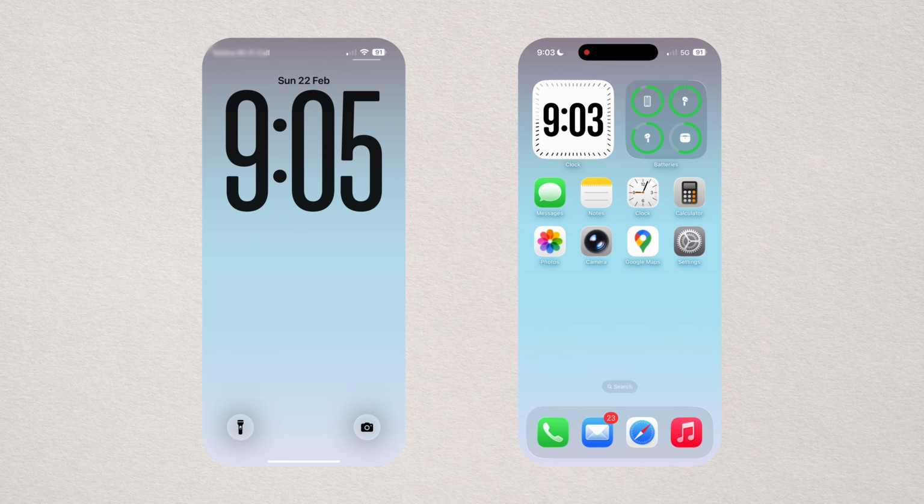Between the clock widget on the home screen and lock screen customization, your iPhone's clock is now much easier to read.